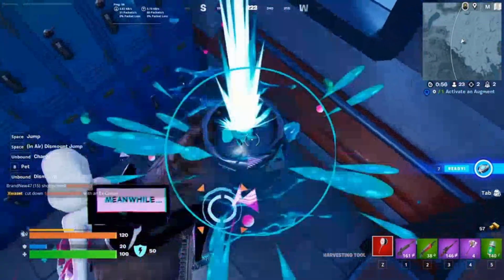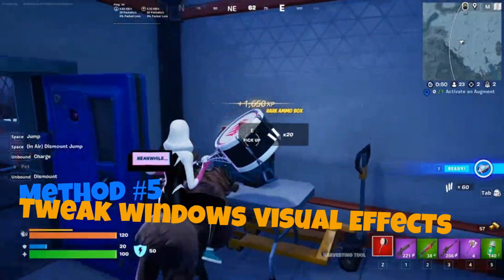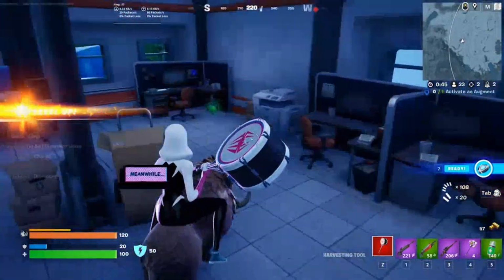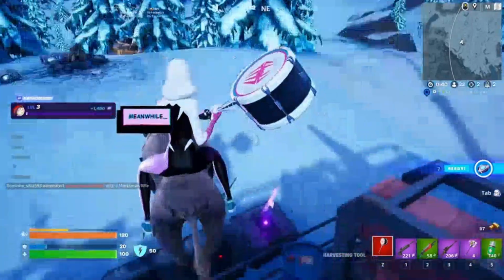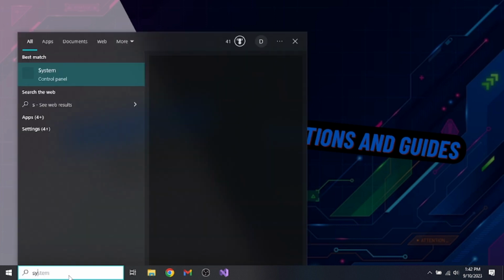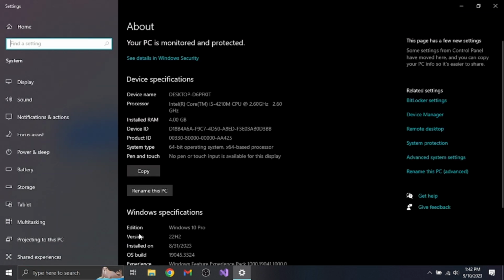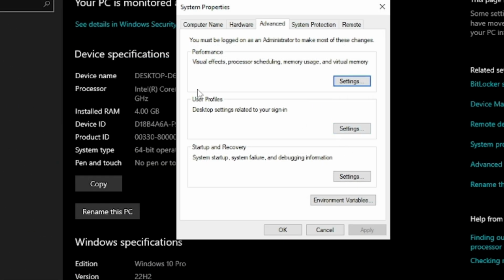So for our last method, we're going to be tweaking our Windows 10 visual effects. So by default, Windows 10 set their appearance settings to adjust for best appearance. By changing this to adjust for best performance, we can set our PC to the limit. So to do exactly that, we're gonna go to our search bar and search up System. And then in this page, we're gonna go ahead and click on Advanced System Settings. And then here, click on Settings under the Performance tab.